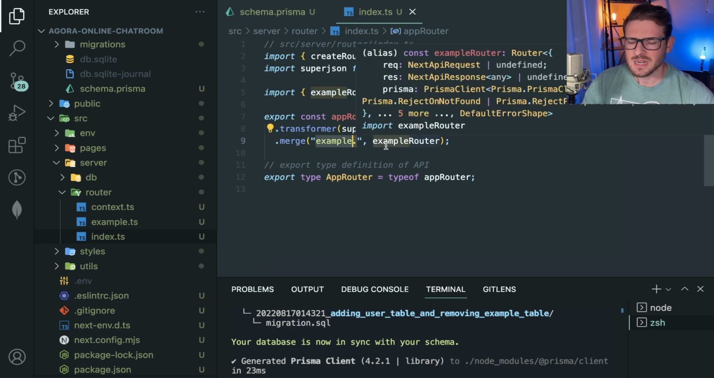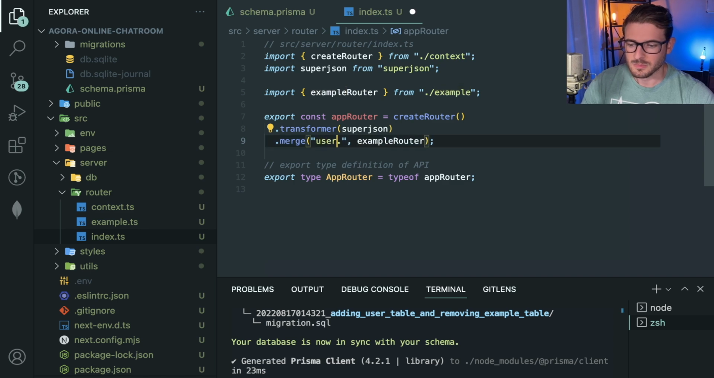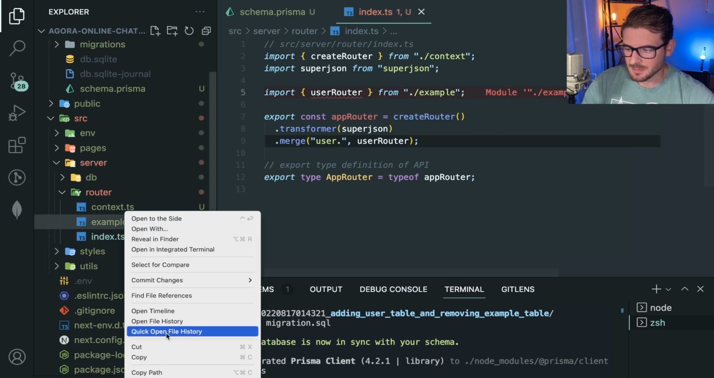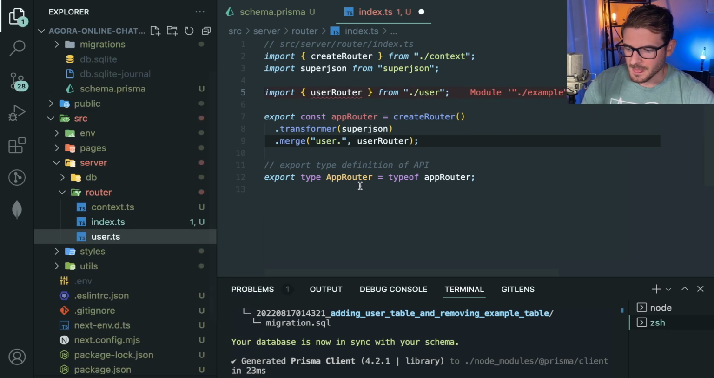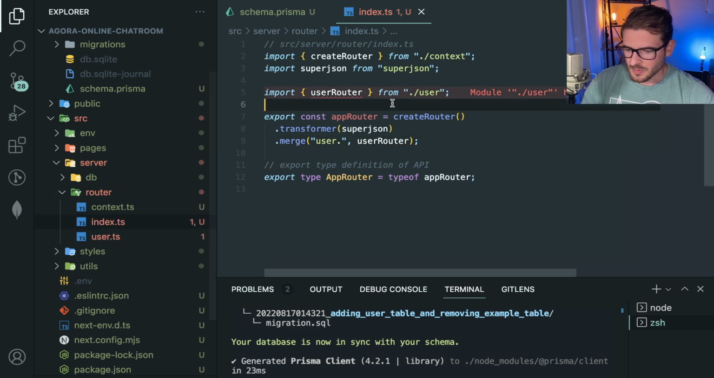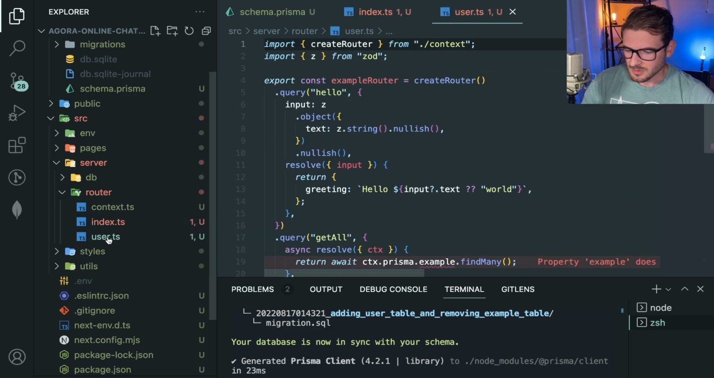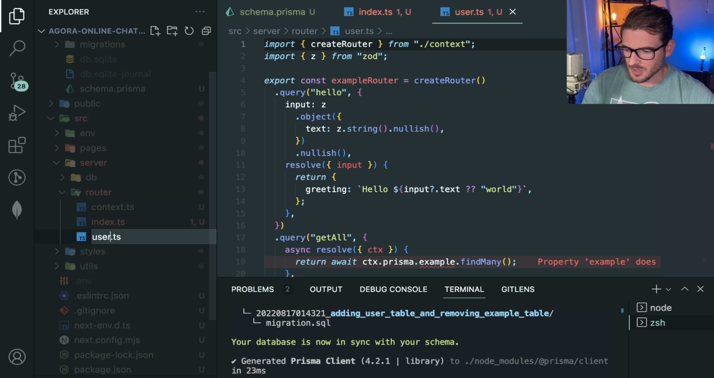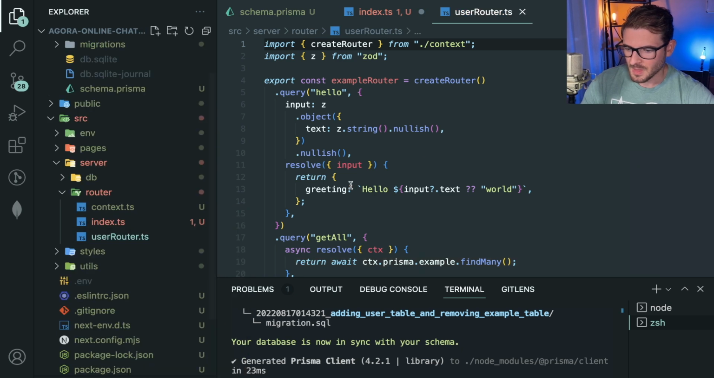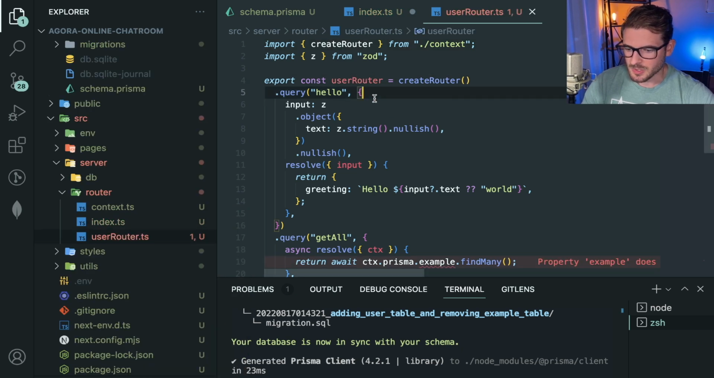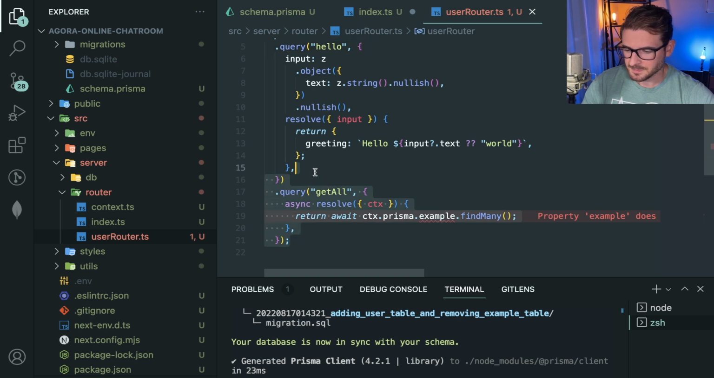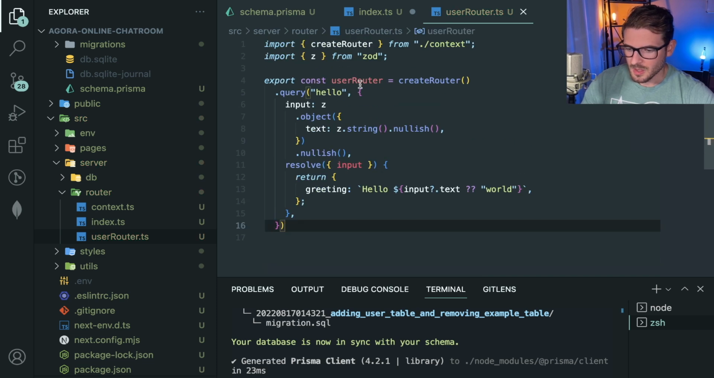But let's just go ahead and rename example to, I don't know, user. And I'm going to rename example router to user router. And I'm going to go ahead and rename example to user. And let's see if we can continue. Actually, since this is a router, I'm going to call it user router. And I'm going to go ahead and make sure I export user router from there. All right, so this should be okay.